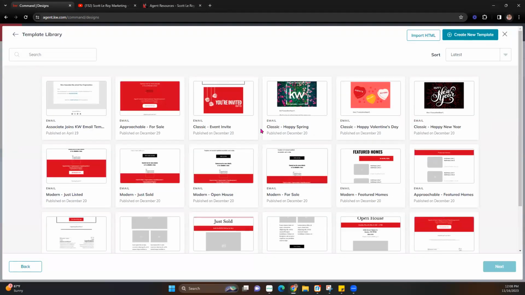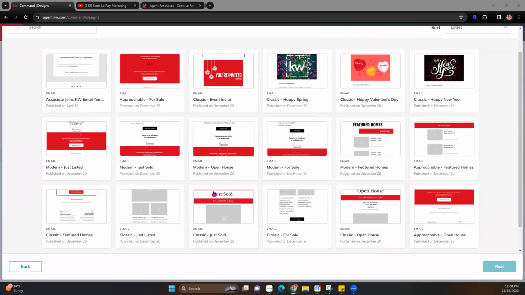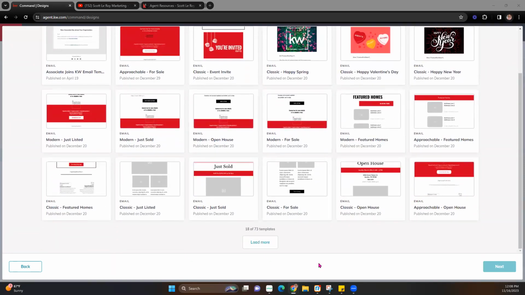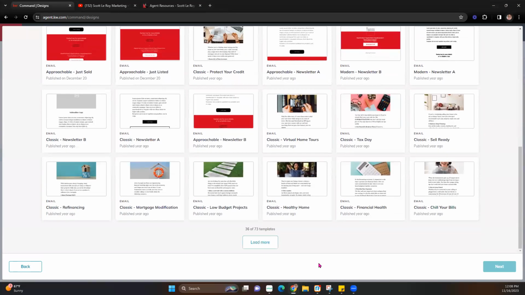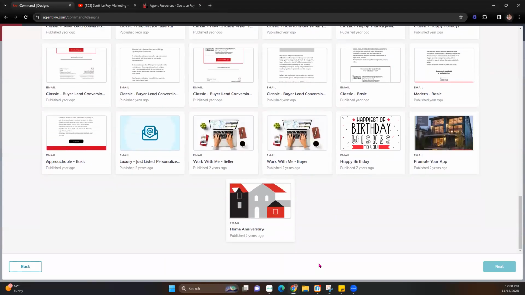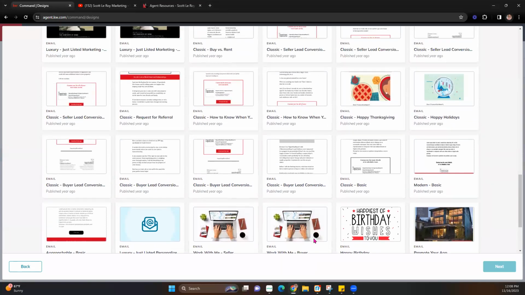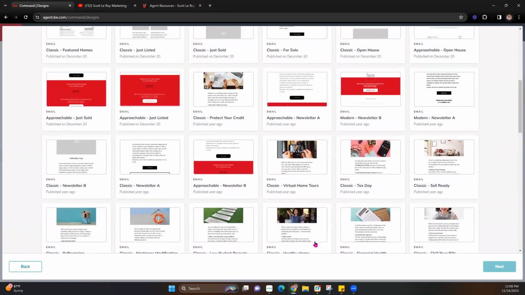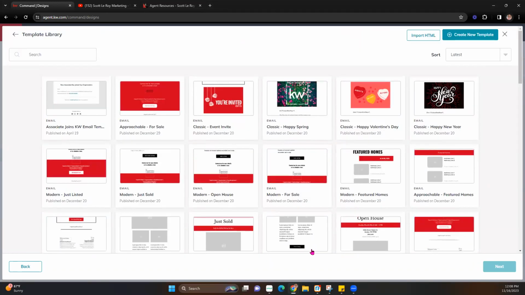Once we click email, you're going to notice there are various different templates within here. I didn't create these, so everyone should have these. These are provided by KWRI as the templates through your library. You can load more. There are 73 different templates that you can access and utilize. They're all going to be slightly different. And you can, of course, edit them and change them however you would like. So just keep that in mind. That can be altered.